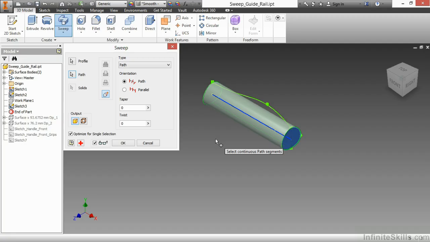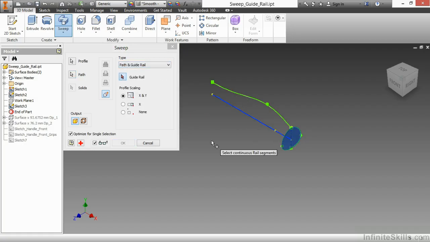However, I want to make a modification to this. So on the type pull down in my dialog box, I'm going to choose guide rail. Now, before I select the guide rail, which will be this top spline that you see there, that green spline, let's talk a little bit about what it does. When I have a guide rail going along my path of my sweep, it's going to help control the X and Y scaling of that sweep as it takes place. I can also tell it to only do the X scaling or no scaling at all, which in this particular case, if I did no scaling, it would be like I didn't choose a guide rail at all.